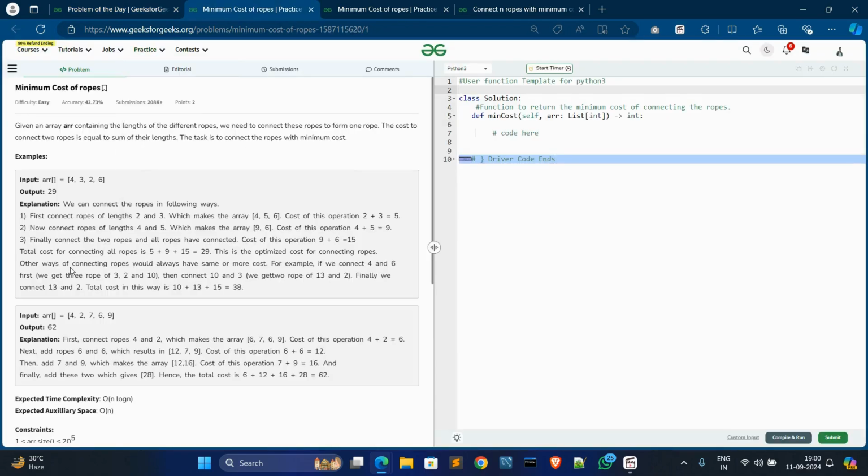Go to the problem statement. In the problem statement, you are given an array containing the lengths of different ropes, and we need to connect these ropes to form one rope. The cost to connect two ropes is equal to the sum of their lengths, and the task is to connect the ropes with minimum cost. We have to connect the ropes with minimum cost. It is our task. Now in the first example, the given array is 4 3 2 7 6 and the output is 29.